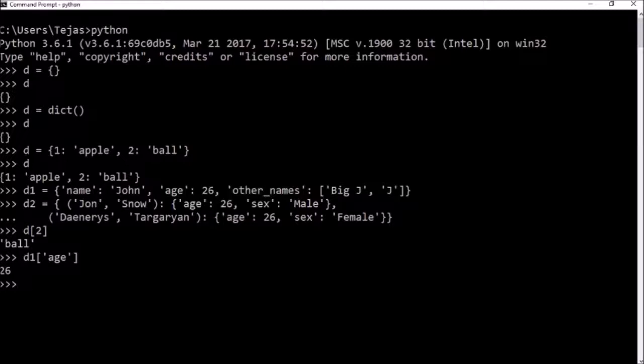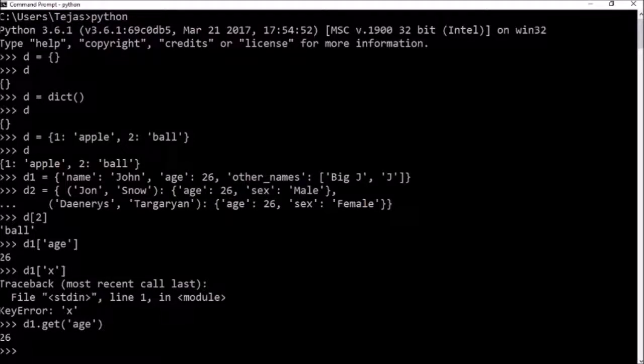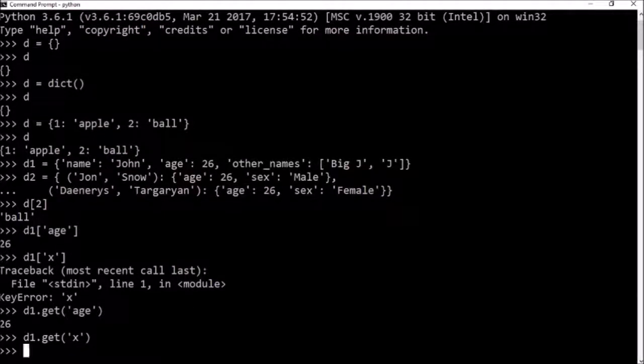Now if we pass a key that doesn't exist in the dictionary, like say X, we get a key error like that. So to avoid getting errors we can also use the .get function. So let's do D1 and let's get age again, so we do .get and then pass it the key, and that'll give you 26. And if we pass it a key that doesn't exist, we don't get an error. Instead of giving an error, the get function gives back a None by default.